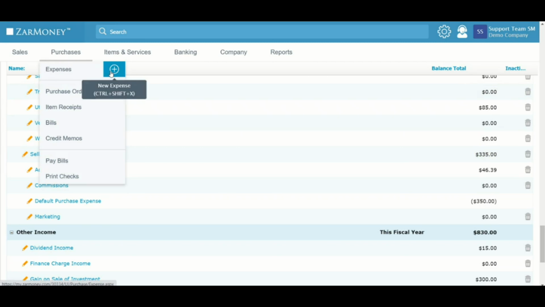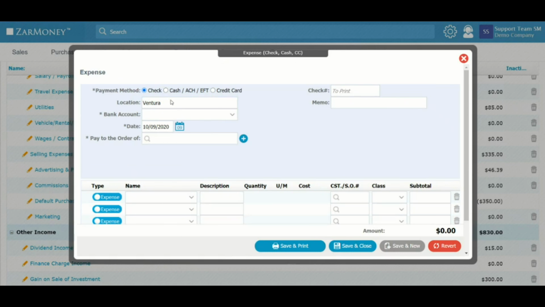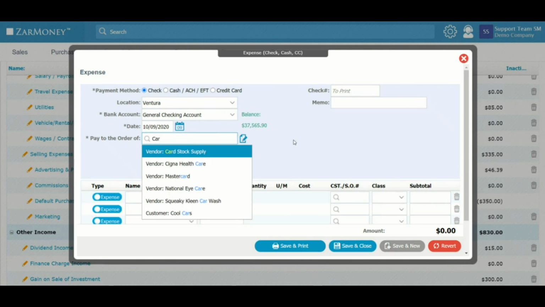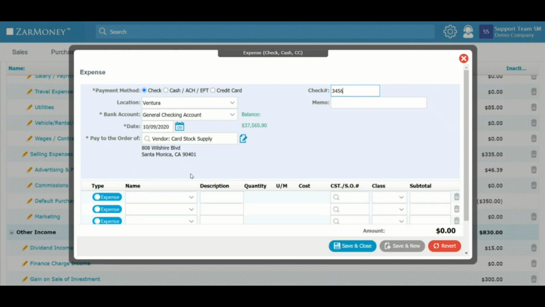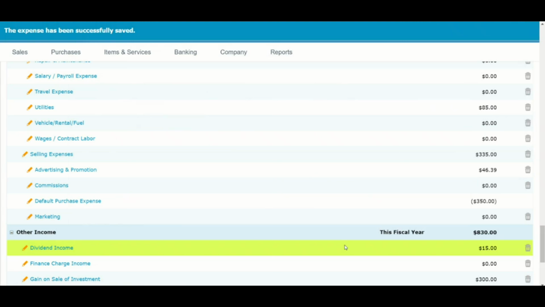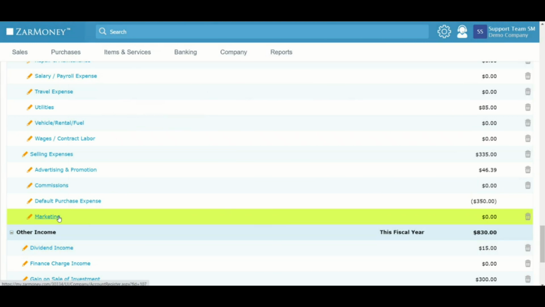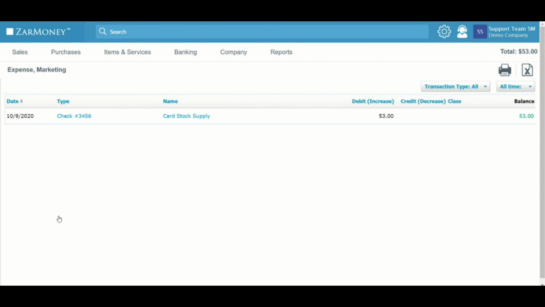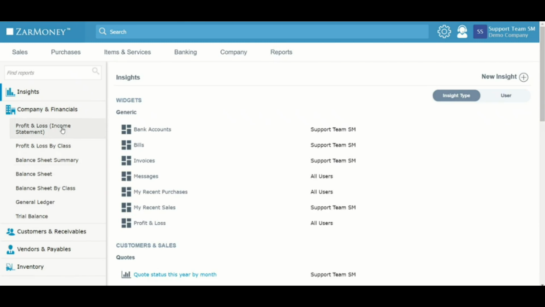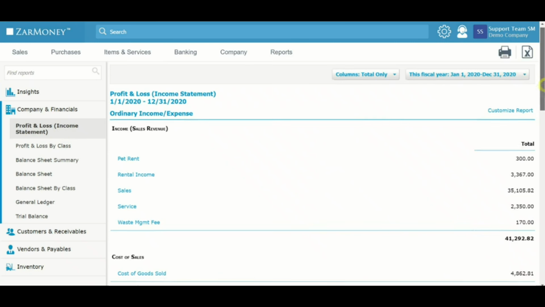Okay, now let's create a new expense and see that marketing is now a new expense category option. All right, there you have it. The expense is now saved under the marketing financial account. You'll now be able to view the marketing expenses in your profit and loss statement.